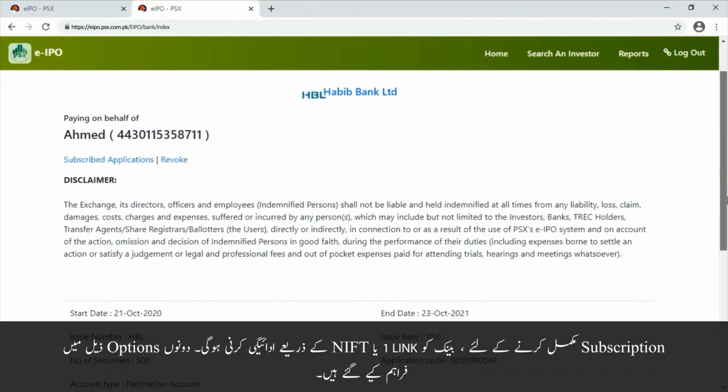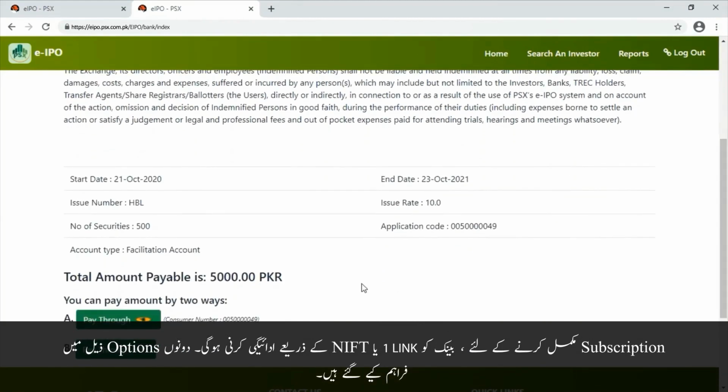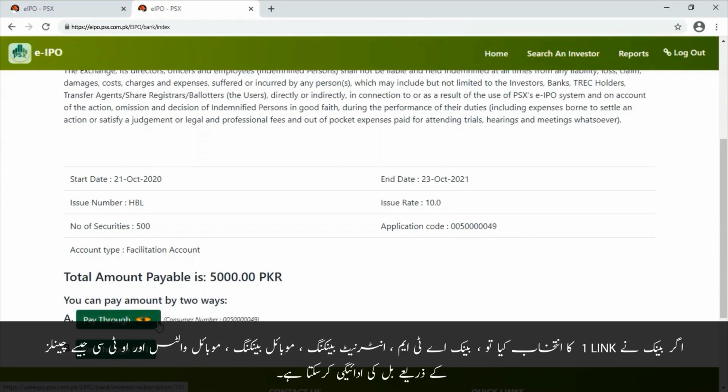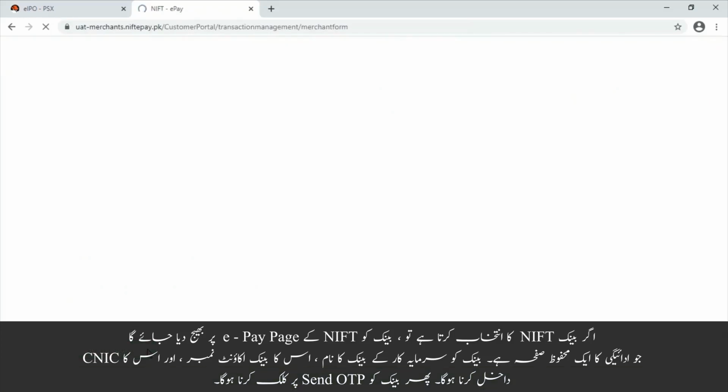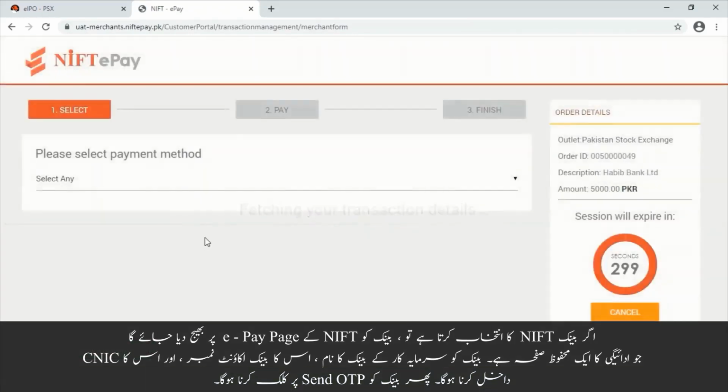To complete subscription, the bank will have to make payment either through OneLink or NEFT. Both options have been provided below. If the bank selects OneLink, the bank can make bill payment through channels like ATM, Internet Banking, mobile wallets, and OTC. If the bank selects NEFT, the bank will be redirected to NEFT's ePay page, which is a secure payment page.